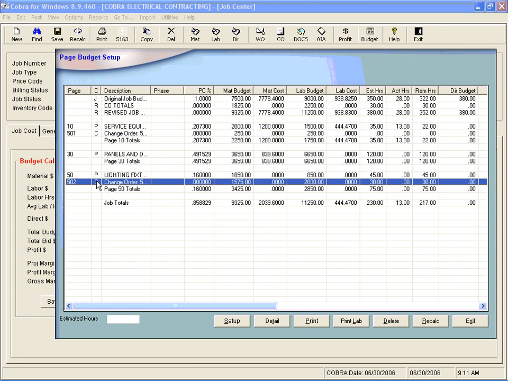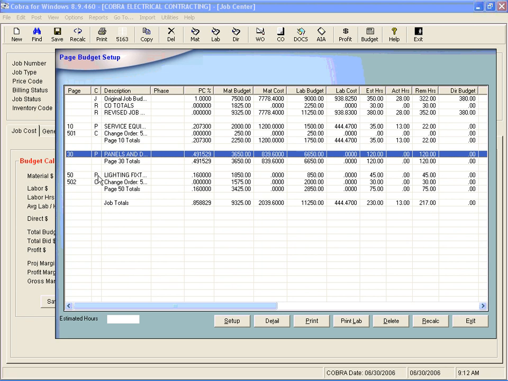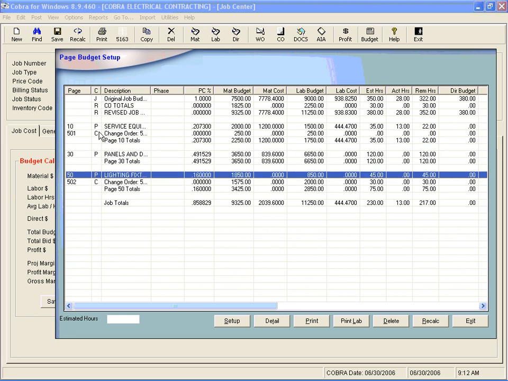And the idea here is that every change order that you want to set up has to affect a certain page of the job or section of the job. So if you need to review how to set up page budgets, I encourage you to review that video first. But here you can see that we originally had this job set up with these page budgets as denoted by the P here, and as change orders were accepted, they were attached to that page of the job. So it not only affects that page budget, but also the overall job budget.